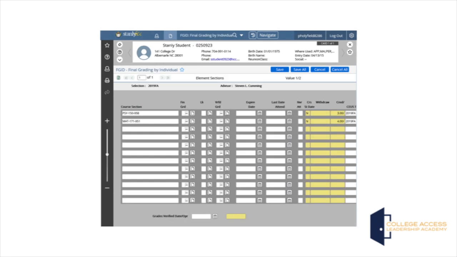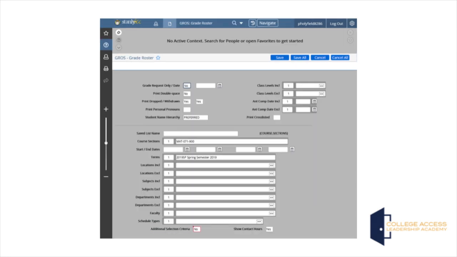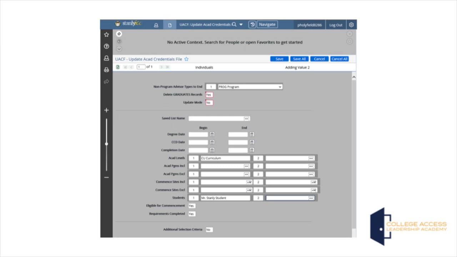To view a final grade by the student, we can access FGID. For a roster, you can use GROS for the grades. And to update an academic credentials file, we would use UACF. This is used in the graduation process.